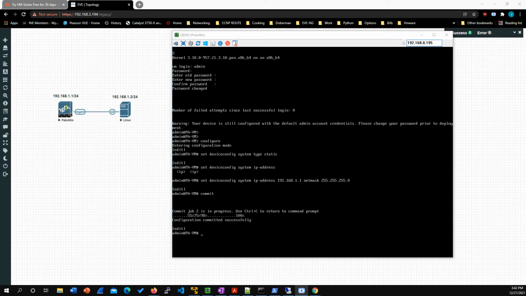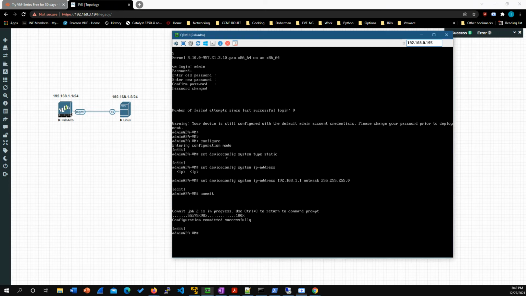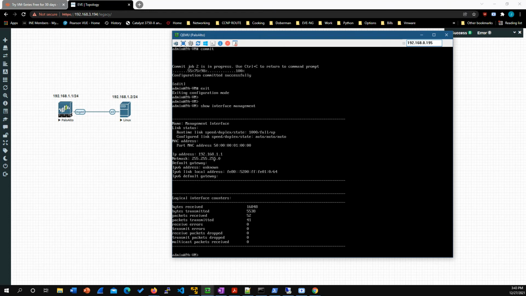Okay, so it looks like we are finished with the commit. If you want to verify that, I'm going to drop back down into operational mode by using exit, and let's do show interface management. And as you can see here, we have an IP address of 192.168.1.1 with a netmask of 255.255.255.0 and name management interface. So that looks good to go.